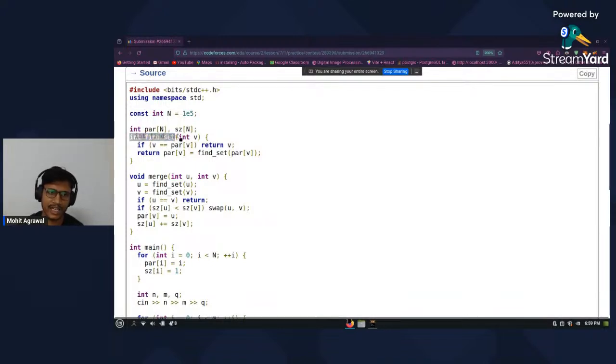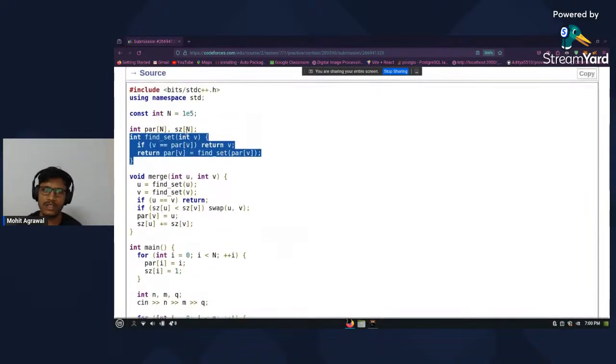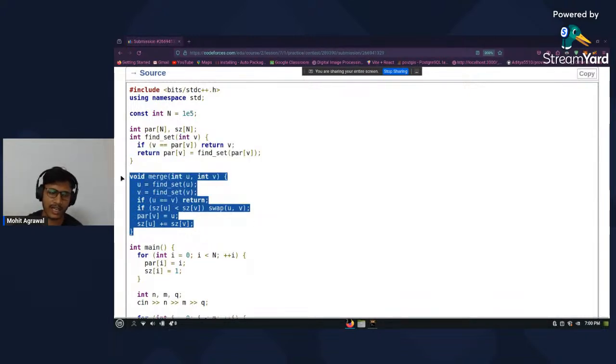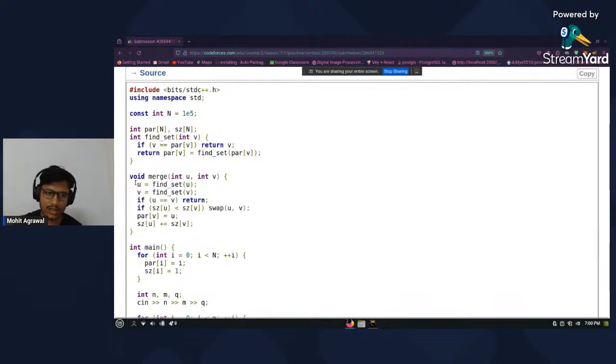So this is the find set implementation, as I've explained. And in the merge operation, I interchangeably use the terms merge and union sets, so it doesn't matter really. We find the root of u, find the root of v. If they are already connected, we return.